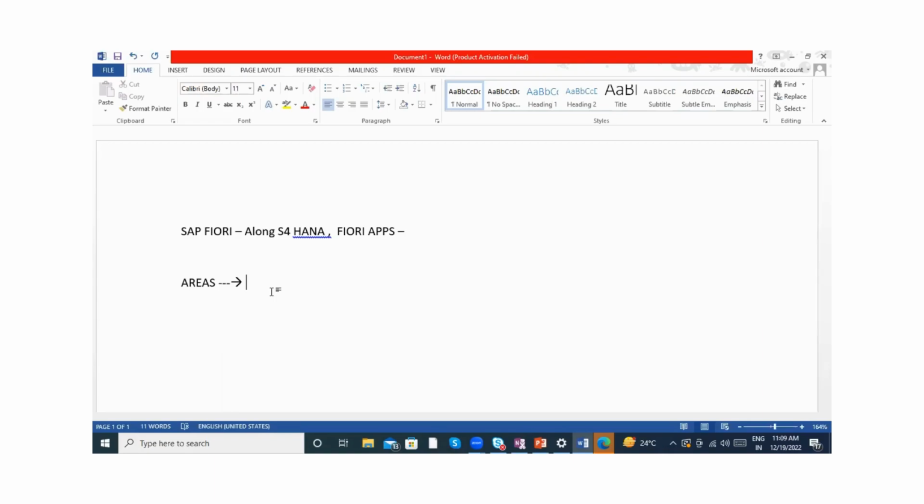So there are authorizations. You can see only procurement related information, and I can see only sales related information. Now in Fiori, what happens? What happened earlier?